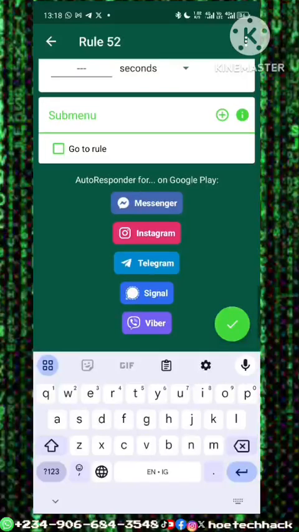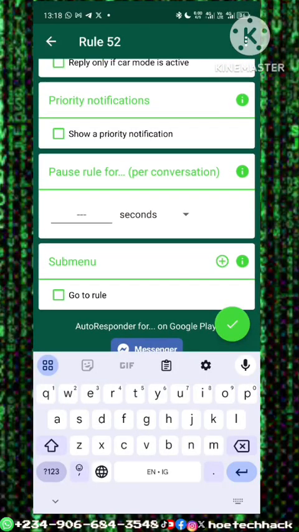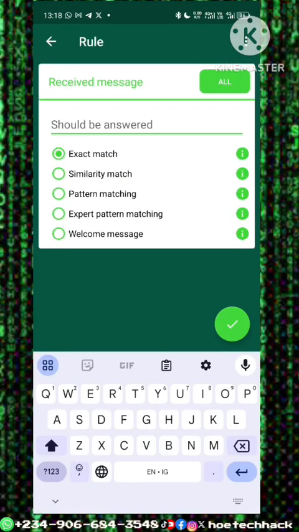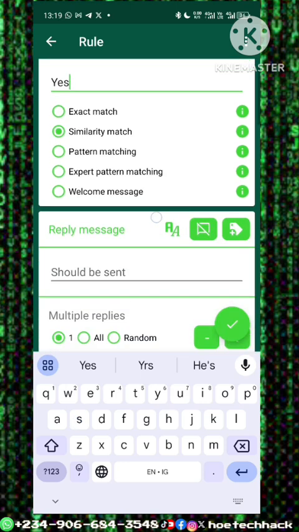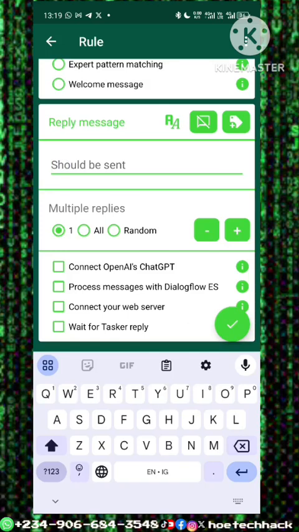So now let's proceed with this task. If the person answered yes, similarly match. So now we are going to say something like this.